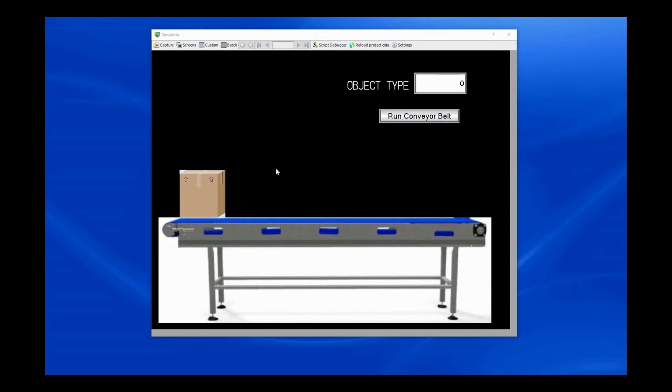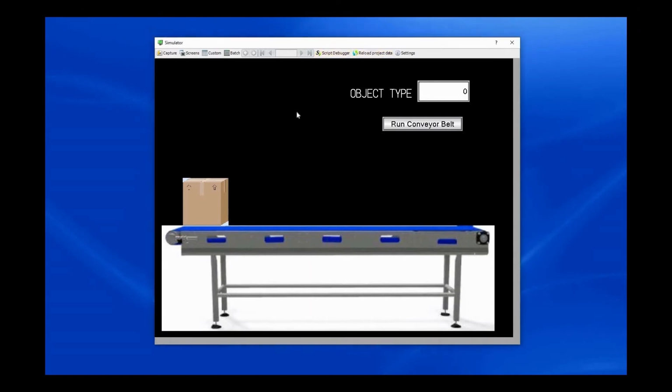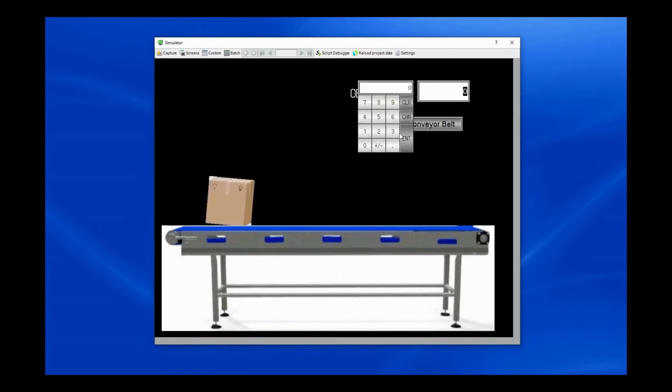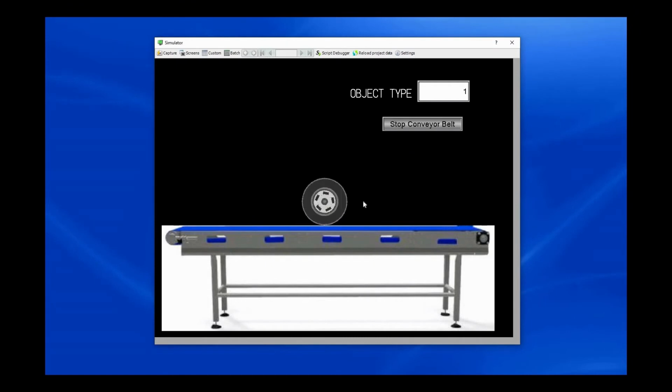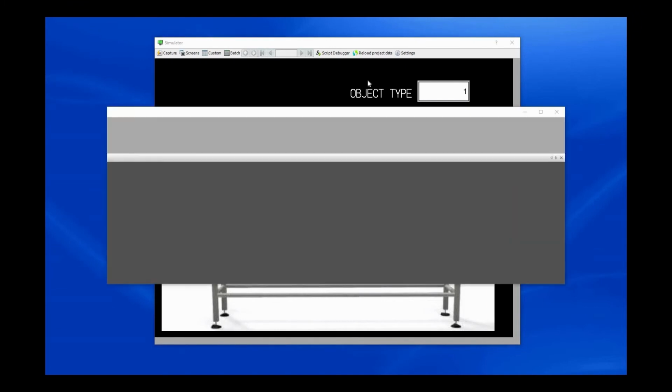In this example, we are going to create something similar to what I'm showing now on the simulator: a moving box on a conveyor belt, or even a rotating tire on a conveyor belt. This is actually very easy to create. We are going to see how to do this by using the dynamic coordinate as well as the dynamic rotational angle feature. Of course, the first step is to launch our NV4 software.